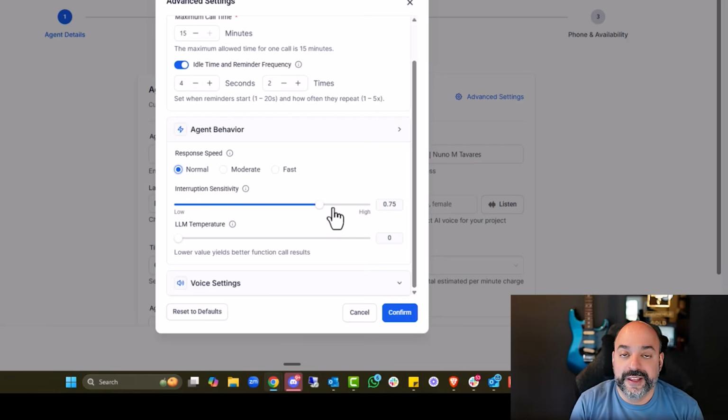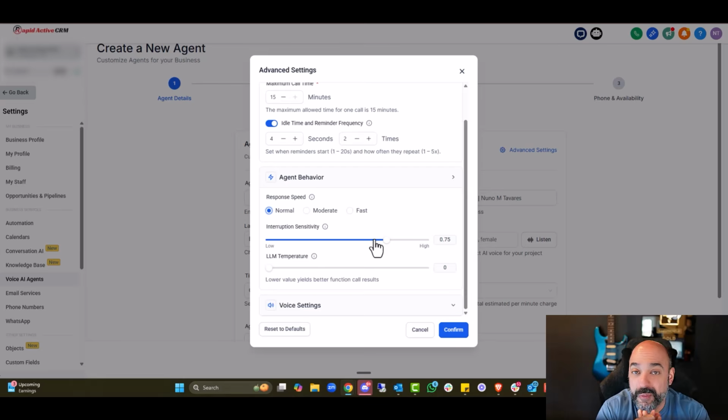Interruption sensitivity is for any background noise or anything else. Putting it too high will cause any kind of background noise to literally stop the bot and pause it in its questions. So you want to play with this a little bit. 75 is usually the sweet spot, but sometimes even going all the way to 60 is not bad. So just be mindful of that. If people have dogs barking in the background or crazy staticky phones, this will become an issue, and that's common everywhere. So just understand that.